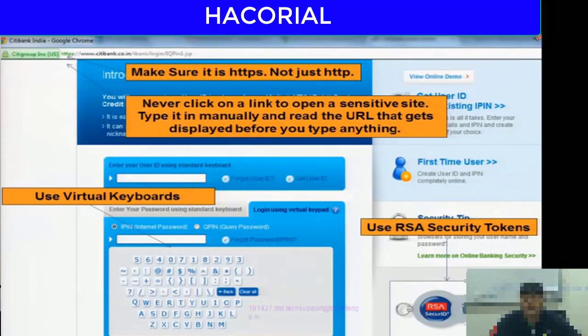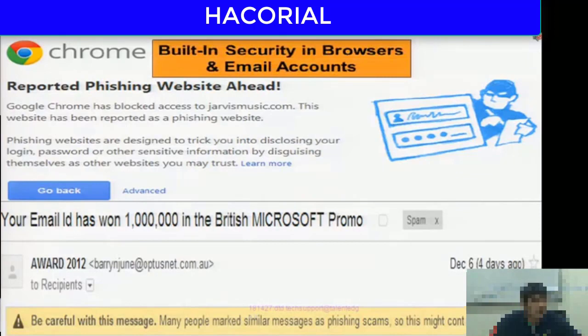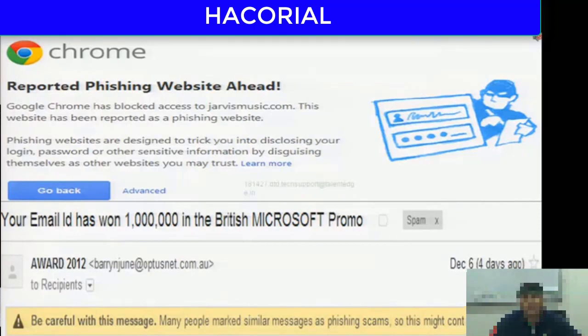Most browsers nowadays have built-in security. Google Chrome, for example, will show you a warning message whenever you visit a particular page that is known to be a phishing page. Secondly, in Gmail as well, if you receive a phishing link in a particular email, like this email at the bottom which says your email ID has won $1 million British pounds in a Microsoft promo, it will show you a message that says this could be a phishing scam.